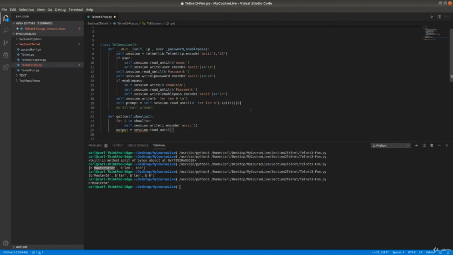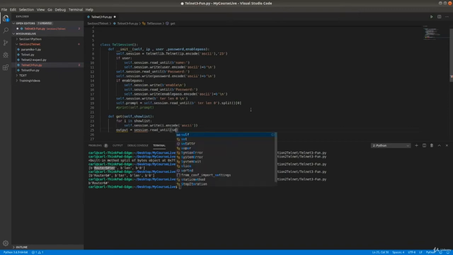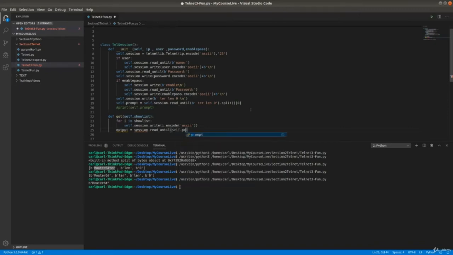So we cannot do read all and exit here, because then the session will be terminated. So we need to find something else. And here it's a for loop, so this will not work, I think.